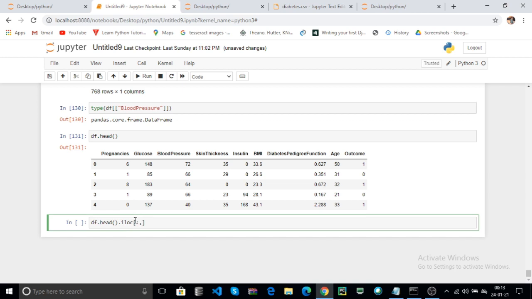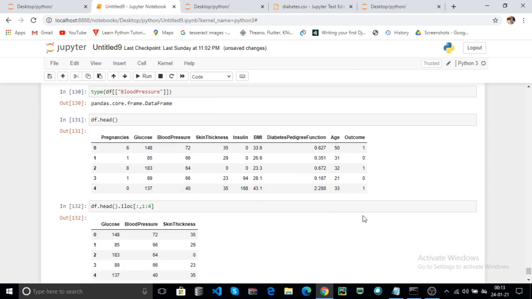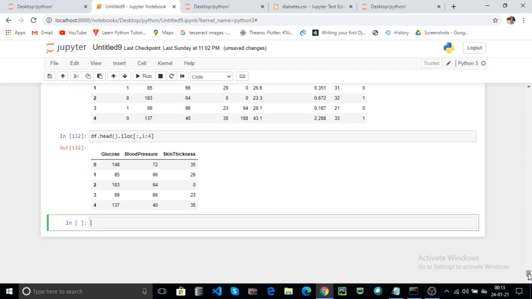Here head also returns the data frame. The iloc is the data frame attribute. Here the first colon returns all the data within the 4 rows, that is the head we are using. Now for columns, here I am using 1 to 4. Click on the run. Here it returns the data within the head.